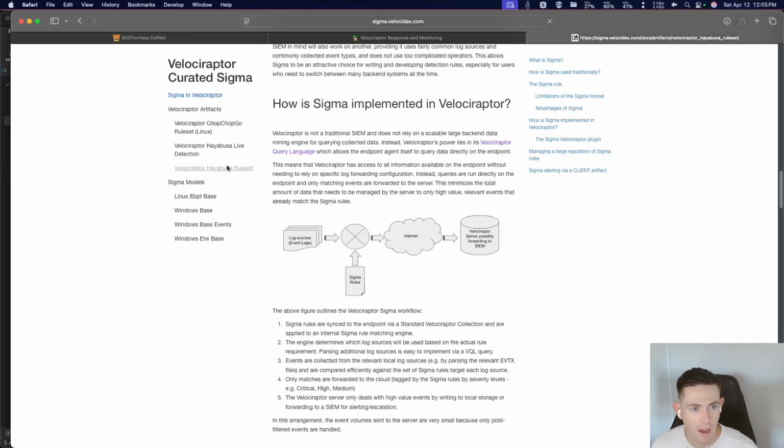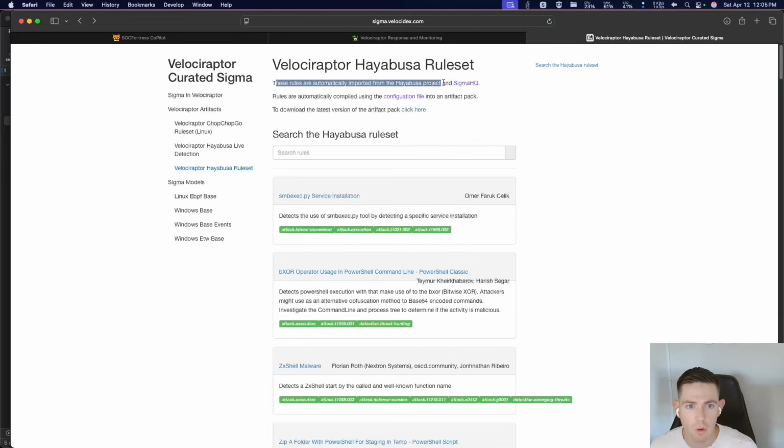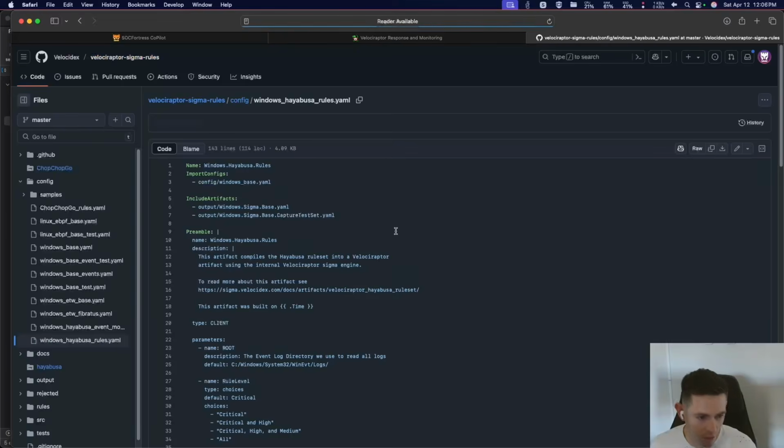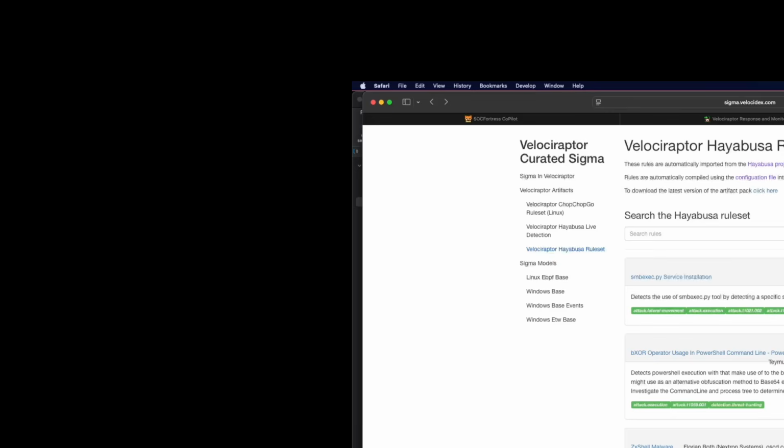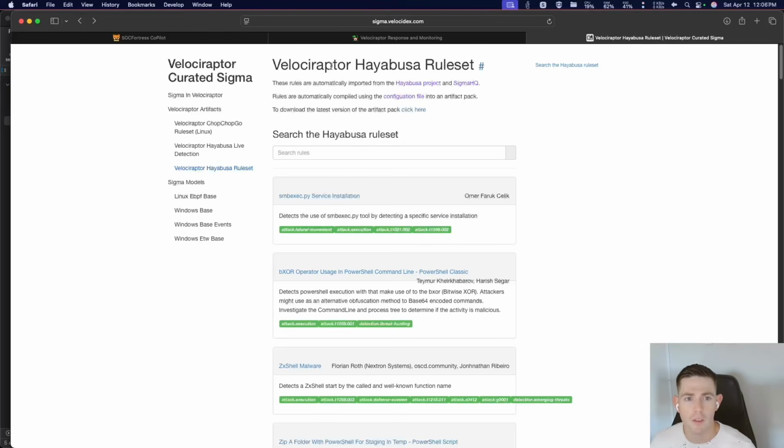But let's go ahead and first configure this. Here we see the rules that they are importing. They're importing rules from the Hayabusa project and from Sigma HQ, and they link to those if you want to read up more on them. Rules are automatically compiled using a configuration file, which you can see here and which we'll set up in a sec. We can also download an artifact pack, which is just a zip file of the various configuration files that they include within their GitHub. So it's an easier way for us to incorporate this.